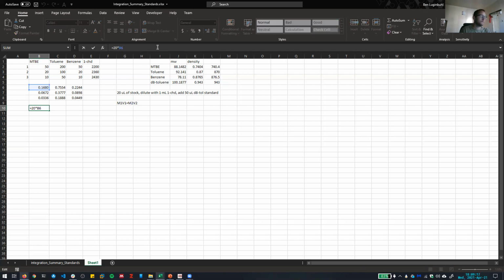So let's go back here. And we want to divide this by a number that is going to be our total solution volume, right? So our total volume is going to be 20 microliters plus 1 milliliter plus 50 microliters. So why don't we just do all of that as microliters so that we don't have to do any other unit cancellations. So that would be 1,000 for that 1 mL plus 20 plus 50, right? Everybody agree with my math there?